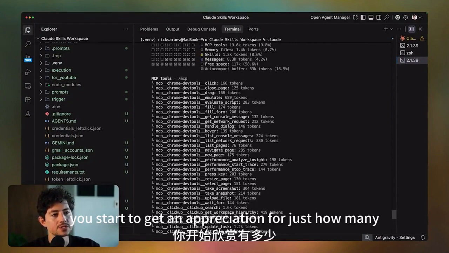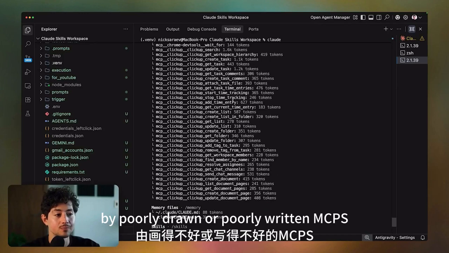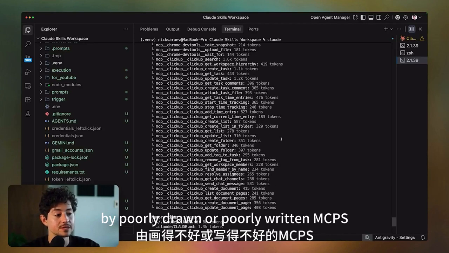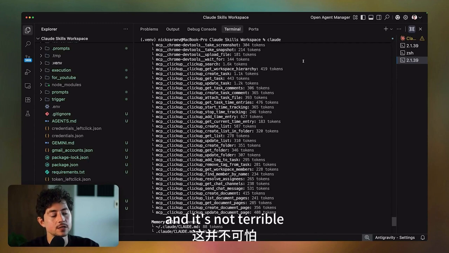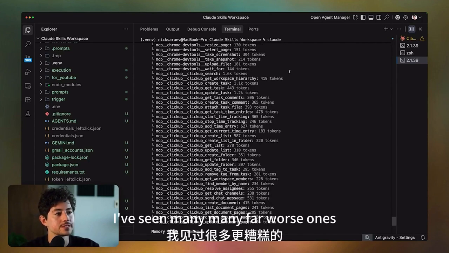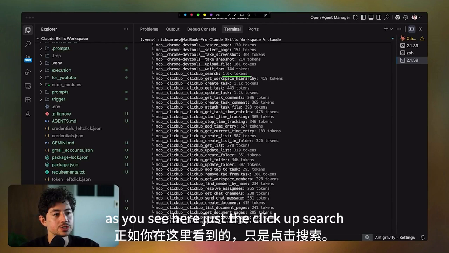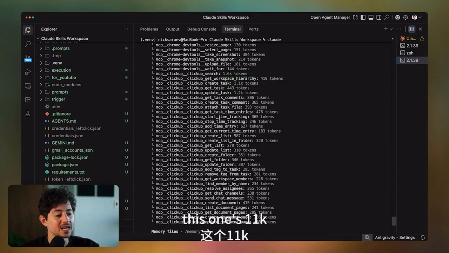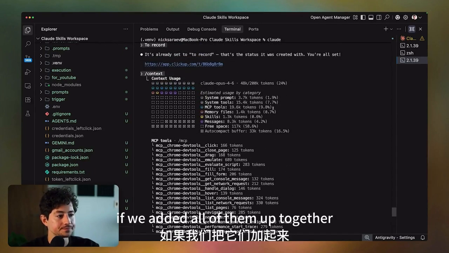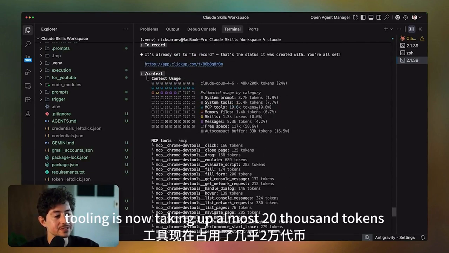The last thing I want to talk about now is if we go /context and scroll all the way up, you start to get an appreciation for just how many tokens can get used up by poorly drawn or poorly written MCPs. And so in this case, I'm not saying the ClickUp MCP is really that bad. It's not terrible. I've seen many, many far worse ones, but it does consume a hell of a lot of tokens. As you see here, just the ClickUp search tool consumes 1,600. The get workspace hierarchy is 419. This one's 1.1K. If we added all of them up together, as you could see, my MCP tooling is now taking up almost 20,000 tokens.